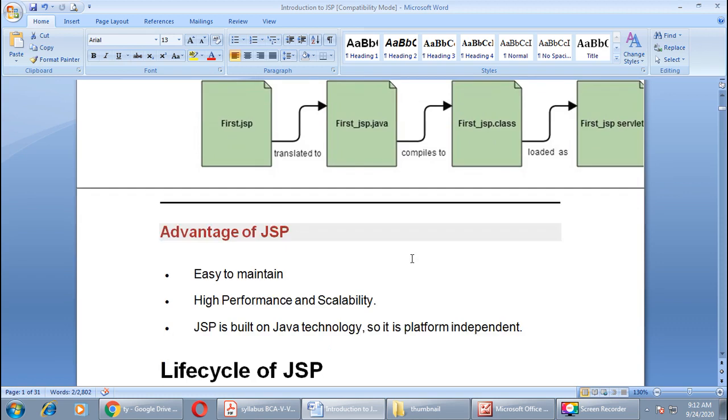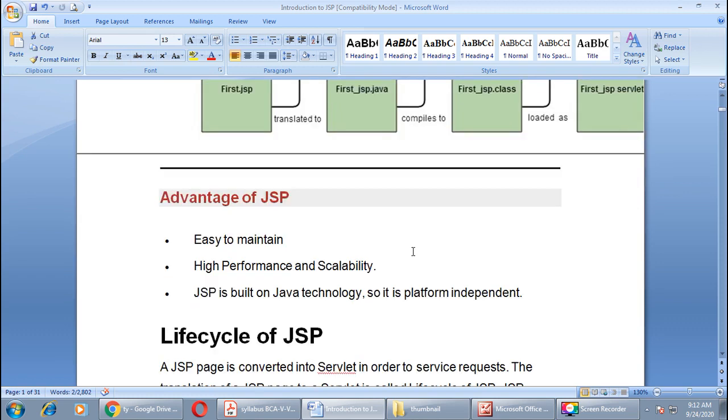Okay, now what are the advantages of JSP? Here you can see the list of advantages of JSP. Number one is easy to maintain. Second is high performance and scalability. And third, JSP is built on Java technology, so it is platform independent. So whatever advantages of the Java language we get, all those advantages we get for JSP as well.